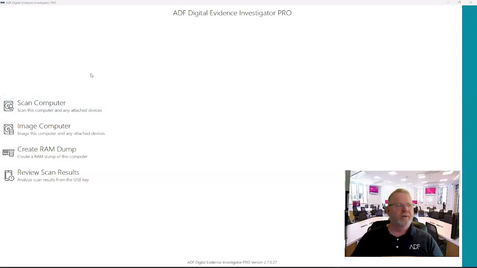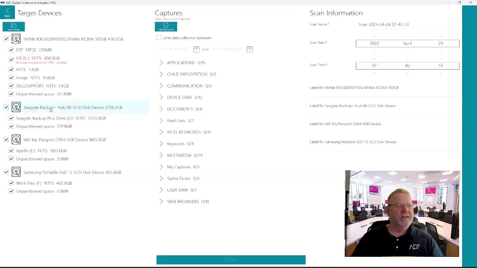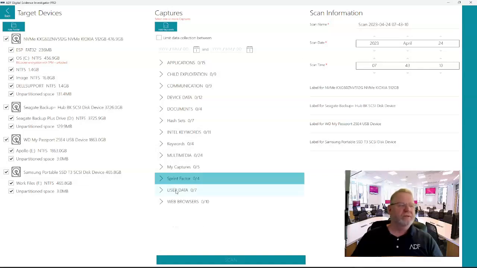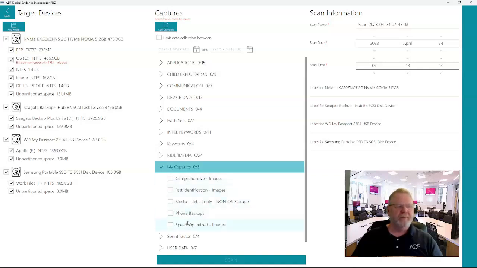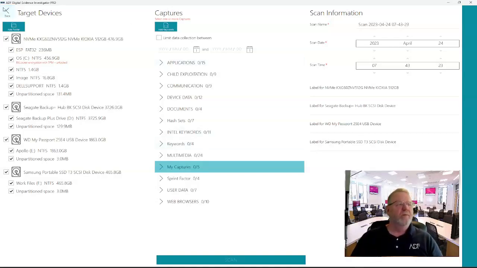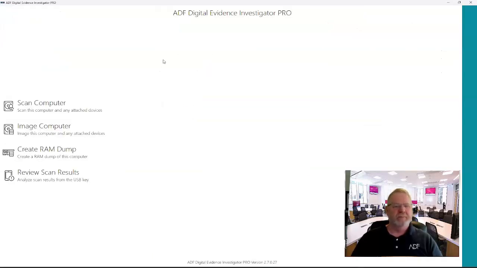All right, so here is a collection key that has been started. So here's DEI Pro running from a collection key. If I go into scan, you can see the system drive. And here's the captures. So this is set up without search profiles. And you can see here that I have my own hash sets in here. I have my own keywords in here. And I have some of my other keyword searches and captures that I've created for specific things. So again, you create these captures to do specific things. They are now available to you on scene when you set the collection key up in this manner.